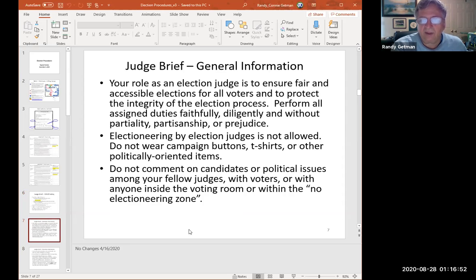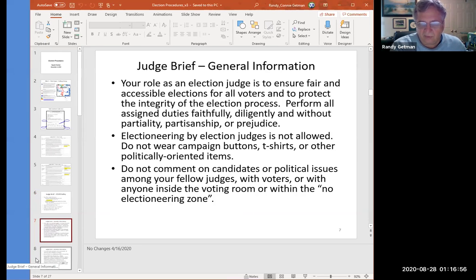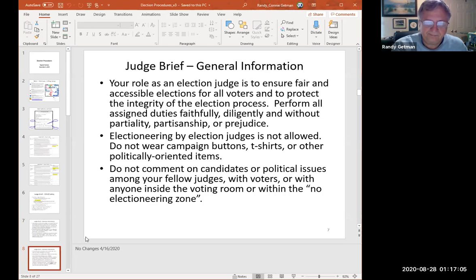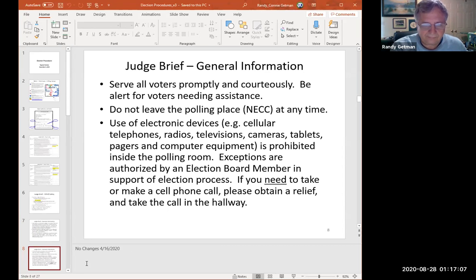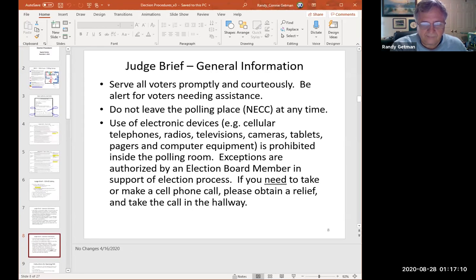Skip the slide. There we go. This is general information to the voter. We don't have to go over this or spend time on these. This is part of the briefing that one of the three of us will give to the new judges. Same here.